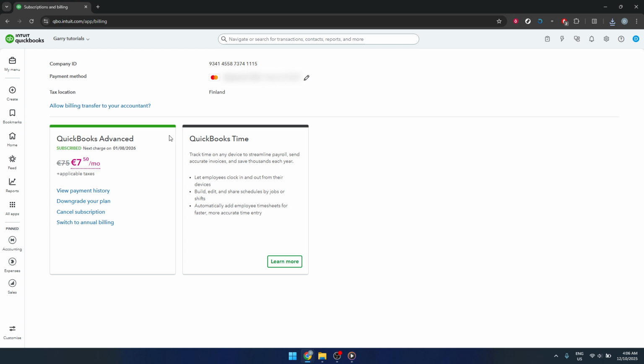This lets you store and manage payment methods that can be used across multiple Intuit products, not just QuickBooks Online. If you use more than one Intuit service, it can be helpful to keep your cards updated in one place so changes automatically apply where needed.